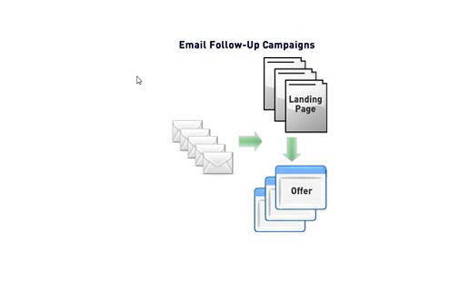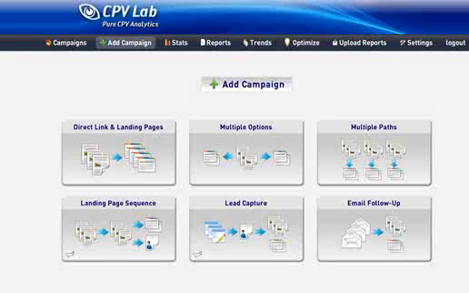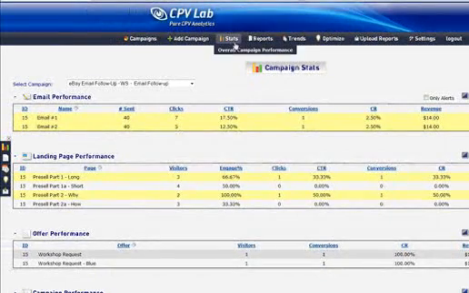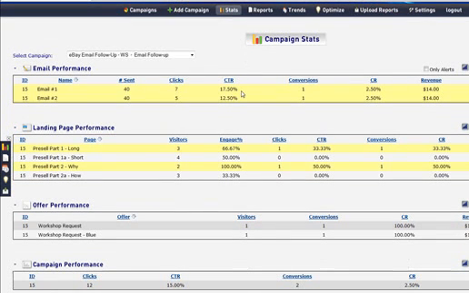So that covers the email follow-up campaign. Again, very simple. You can track multiple emails, and from each email you can rotate through multiple landing pages on the click-through or send them directly to an offer. And again, all this is tracked. So now let's jump over to the stats. This is where things really start to stand out.